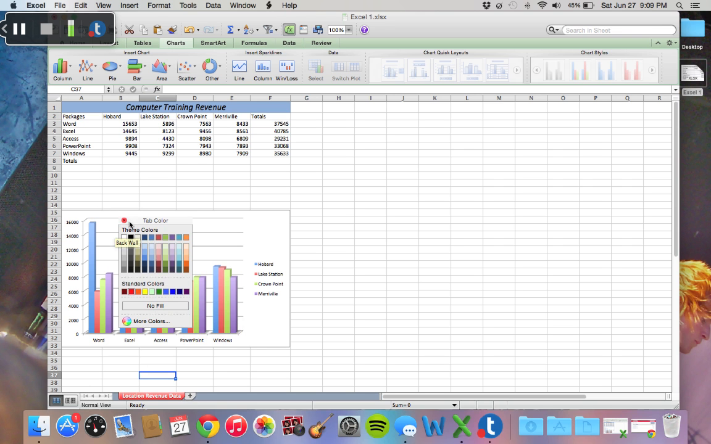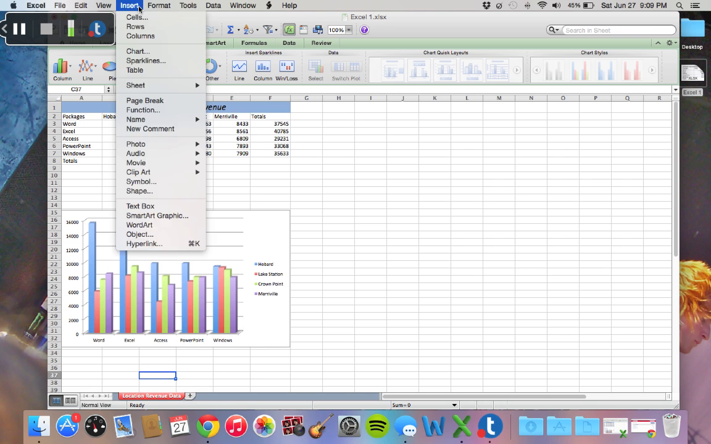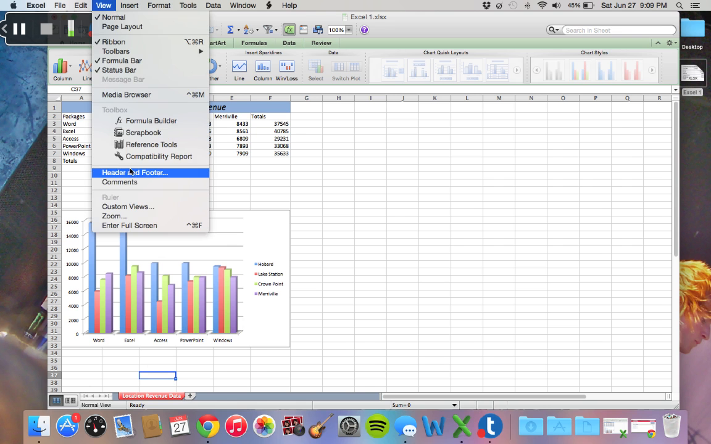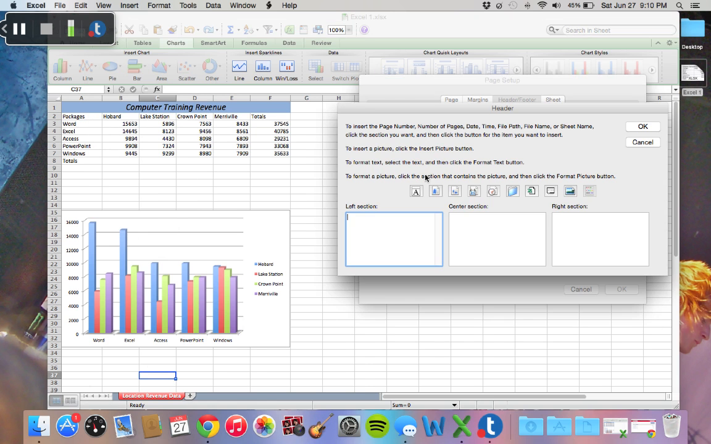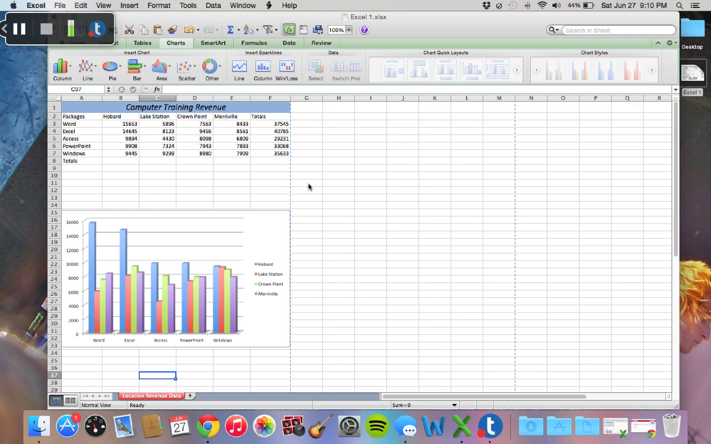The next thing we're going to do is insert a custom header. So we're going to go View, Header and Footer, and we're going to make a customized header. In the left section, you want to go ahead and put your name. Center section, Excel Project number 2. And in the right-hand section, we're going to keep an up-to-date date, which is this button right here, Insert Date. And that'll make sure that anytime you print this out or look at it, it'll give you the date of the day that you're looking at it. So we're going to go ahead and press OK, OK, and we've got our custom header.